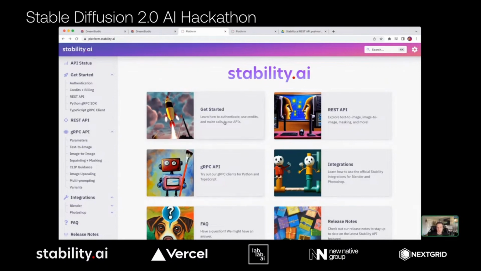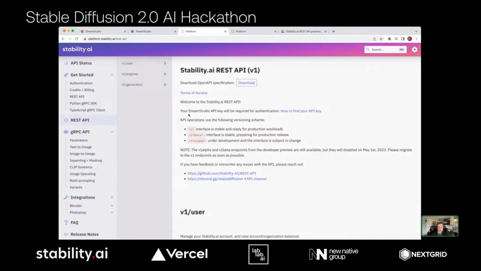So let's just jump straight into it. I'm going to talk mostly about the REST API we have. We also have a gRPC API, and I'm going to share a Postman collection right when I'm done presenting here that you can use to get this all up and running in Postman.